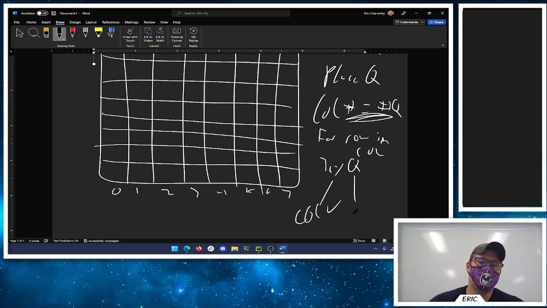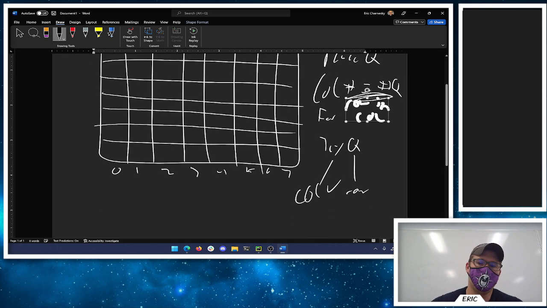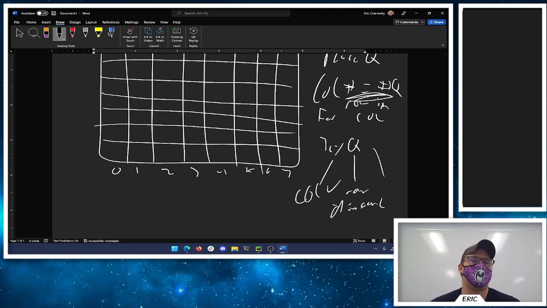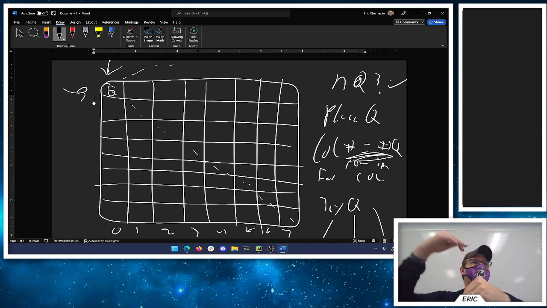We have to check the row. Is there a queen in this row? We need to go look at the row and see if there's already a queen here. That one's fine. We can check that one. Then we need to check the diagonals. If we were to put a queen here, the queen can threaten anything on this diagonal that way, and anything on this diagonal that way. There's nothing above the board, so that diagonal is easy, but there's a diagonal down and there's a diagonal up.